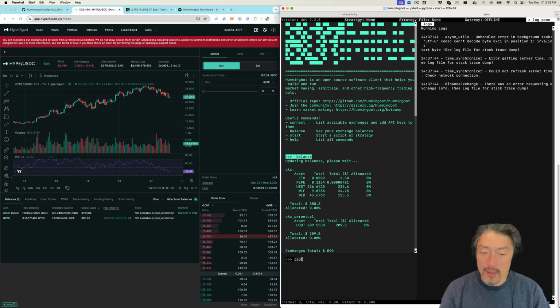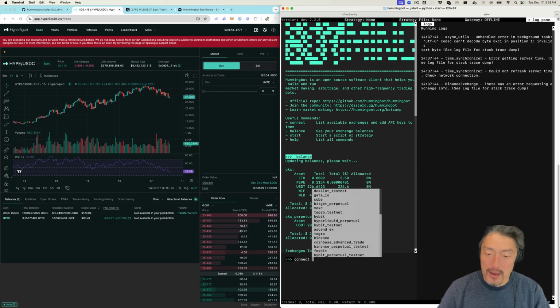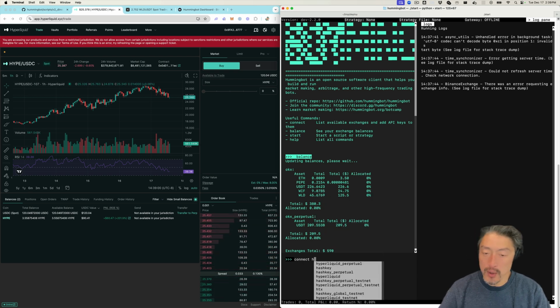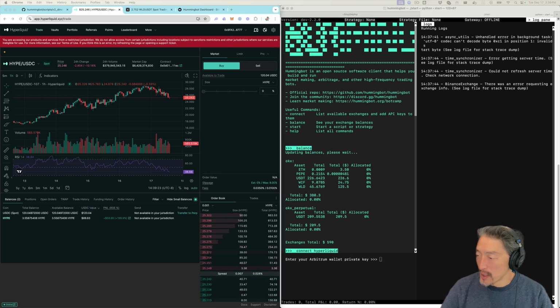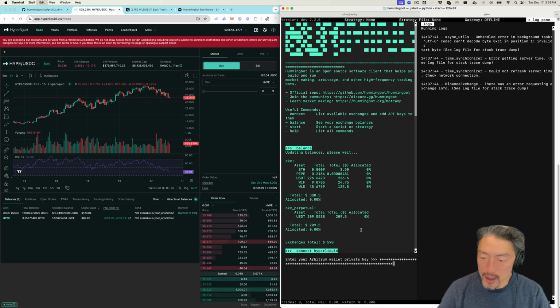So here in Hummingbot, let's type the connect command, and then first we'll type Hyperliquid. We can access Hyperliquid perpetual or Hyperliquid without that. The one without is the spot market, and this is the perps market. So let's do the spot market first. The first thing we'll need is a private key for the wallet address we have associated with Hyperliquid. Currently this is my address. So let me pull the private key I have over here and add it over here.